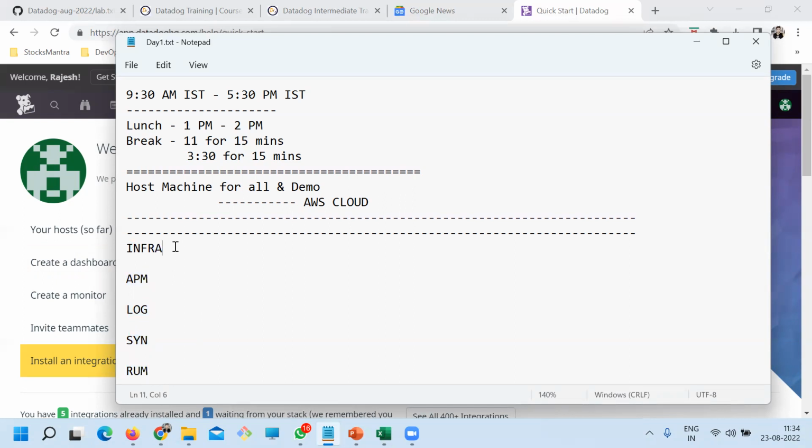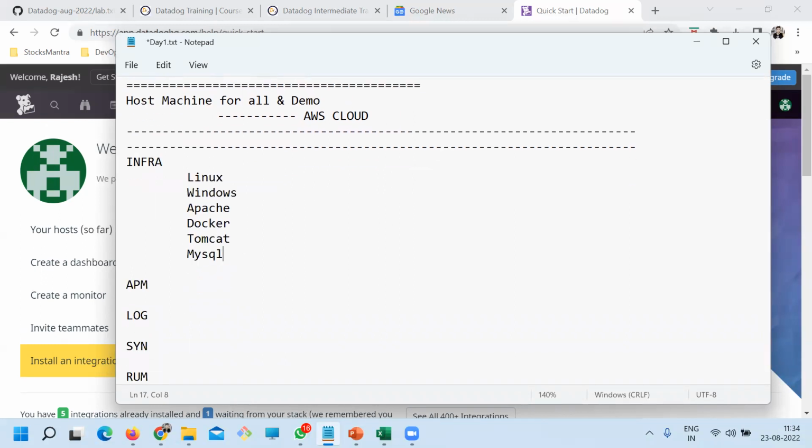So infrastructure monitoring, I'll show you the demo with Linux and then Windows, and after that Apache, and after that Docker, and then Tomcat, and the MySQL one I'll take from the database. So this is a platform I'm taking. For every category I'm taking one of each. This is the platform, this is also a platform, this is the app web server, this is also a container platform, this is the app server, and this is the database server. Now one thing also I'll take from AWS, and this is the cloud.